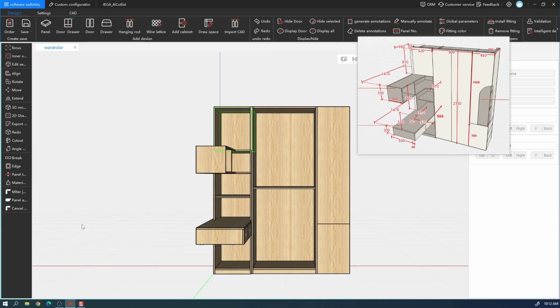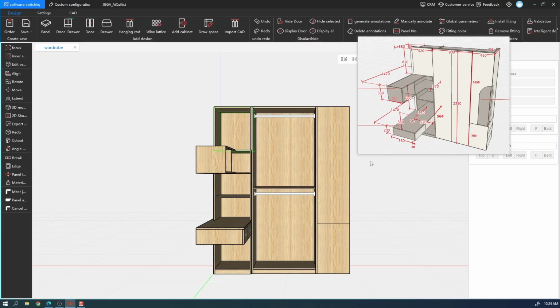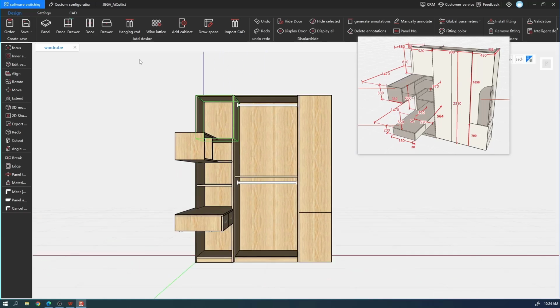Next we are going to install the clothes rack. Double left click, go back to the top to find the hanging rack, and this one changes the height. Hit convert. Double left click, convert. Now let's install the door panel for this cabinet and also the drawer. Go back to the top, the door and drawer. You can click on it.